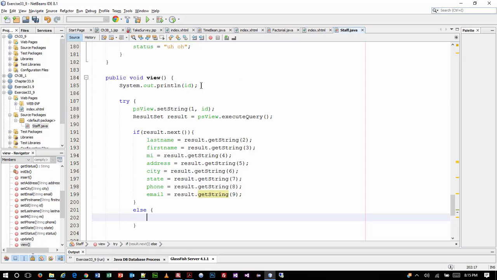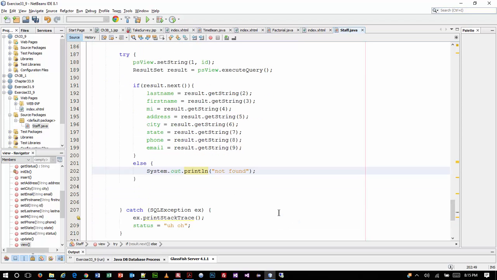And really, I'm going to do an output to the console. I did this in the past for a reason. And we could also do a status message.